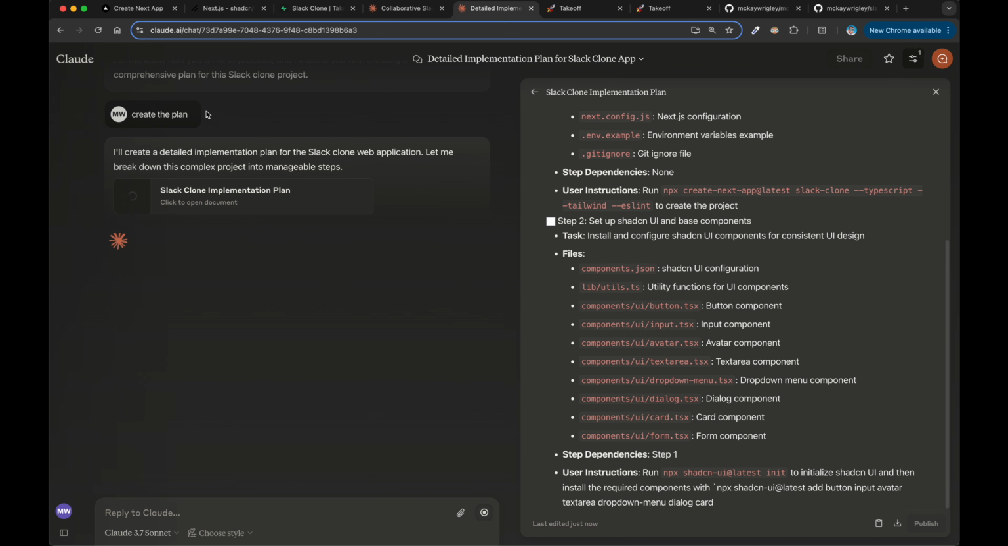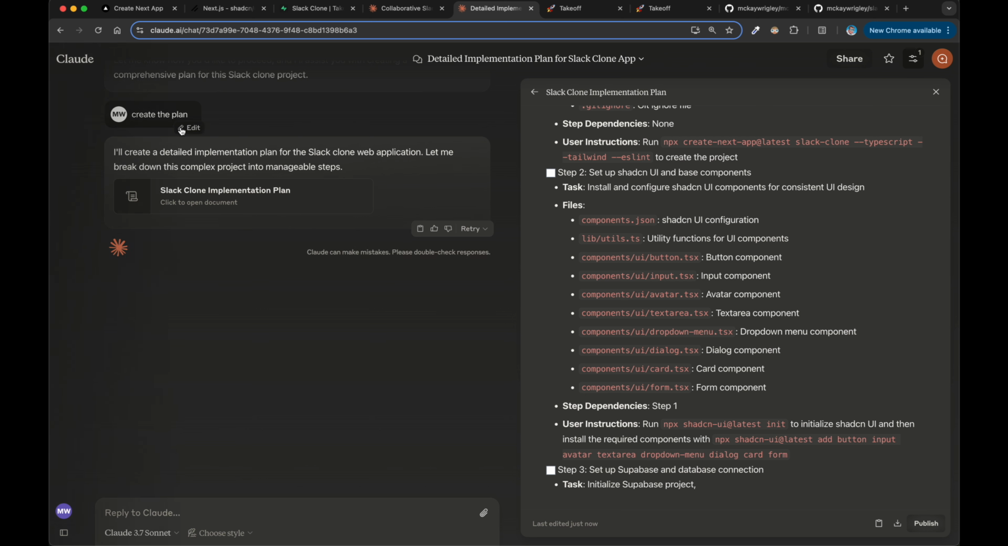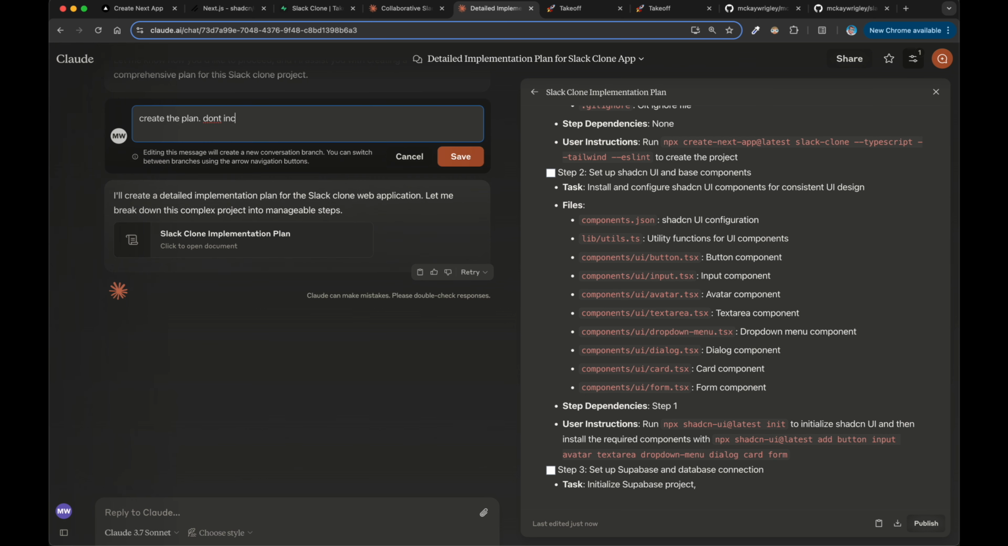Actually, you know what I'm going to do? Don't include already done steps. Start from what we have. And what I'm going to do is I'm actually going to open this up in Repo Prompt. So I'm doing that off screen. I'll bring it in here to show you guys what I'm doing here.